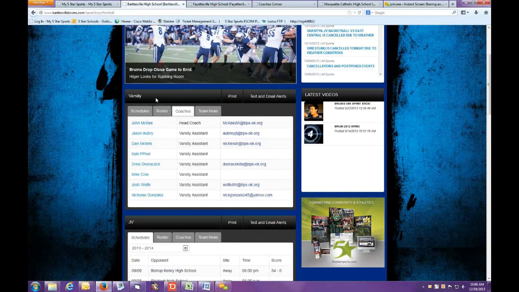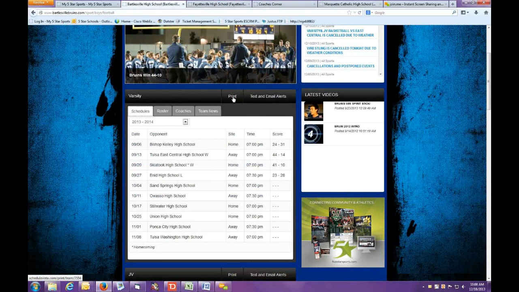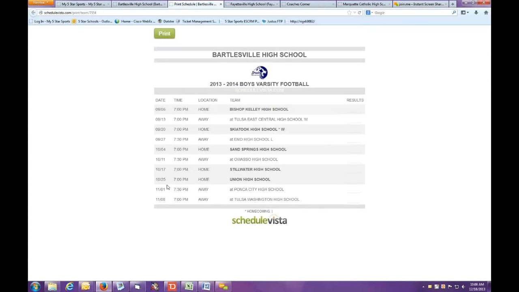We also have the ability to print schedules from your site. So if you click the print button, it would take you to a print-ready page.